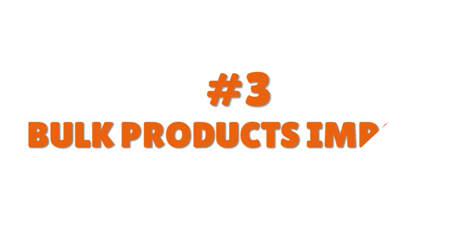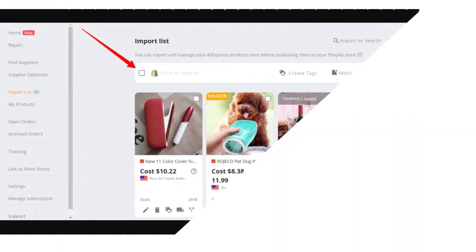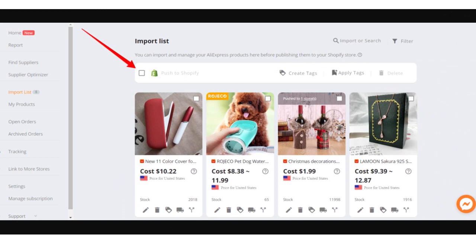Then you have the bulk product imports. DSers also allows you to add products in bulk. Okay, this is kind of cool. To add products in bulk, click on the Push to Shopify button as shown in the images on the screen right now. This feature is useful if you want to add products that you have already done your due diligence on. For example, you may have a list of products from a supplier that you want to add to DSers.